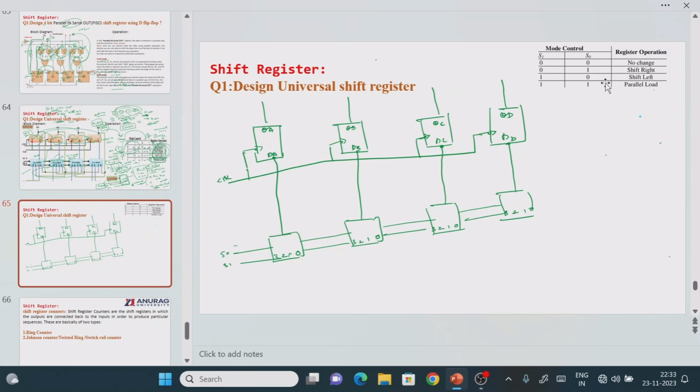Yes, the answer is that first we need to perform the parallel load operation. Why parallel load? Simple, guys. If you want to perform the shift right, shift left or no change operation, first we should have the data inside the flip-flops, right? Then only, whatever operation you want, you can perform. If you don't have any data, then what is the use of shifting data towards the right or towards the left, or keeping the same value in the same flip-flop? It is not required, right? So the ultimate aim is that in the control operation, first we are going to select the parallel load operation.